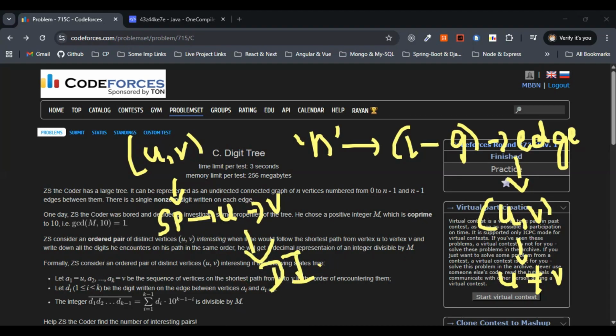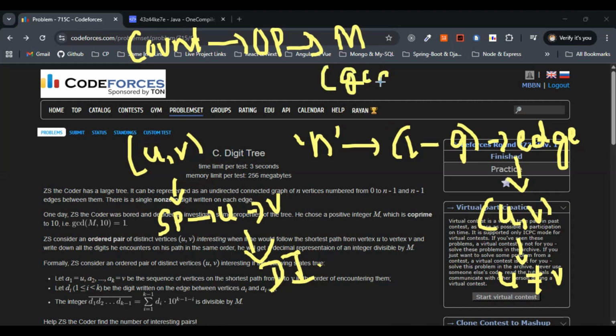Now, what is our main job here? We have to count how many ordered pairs produce a number that is divisible by m, given that GCD of m and 10 is 1. Just remember this one. So that's what we need to find here.